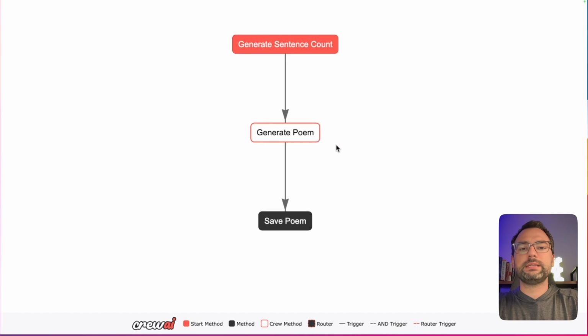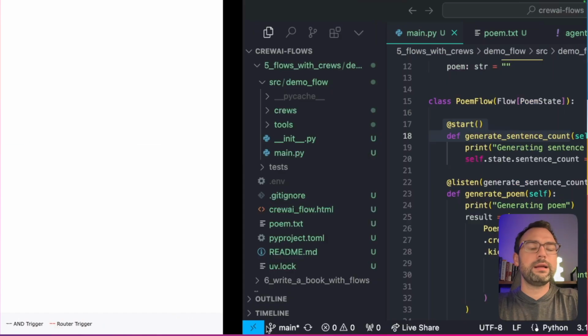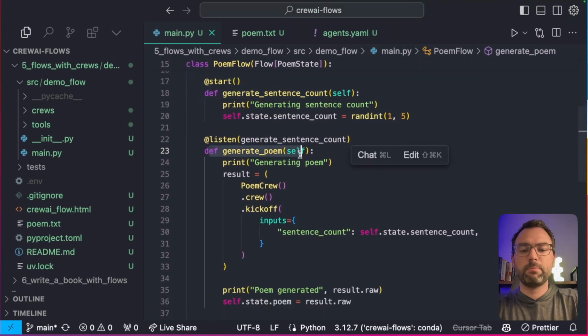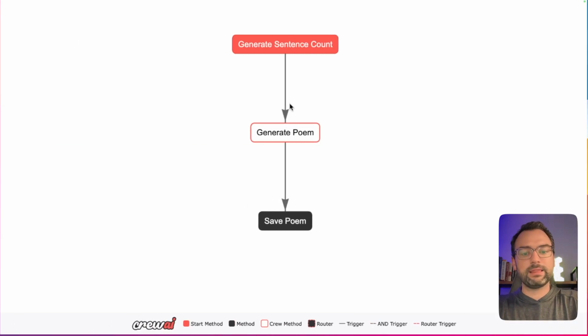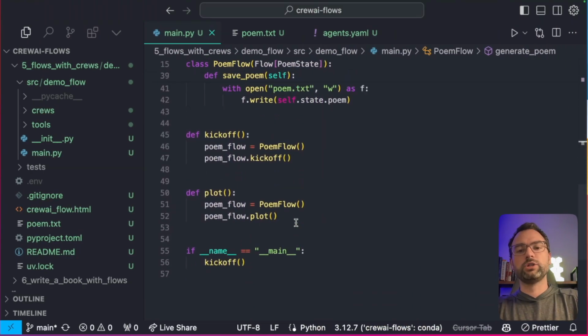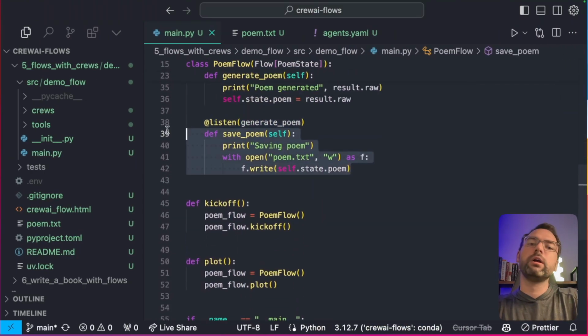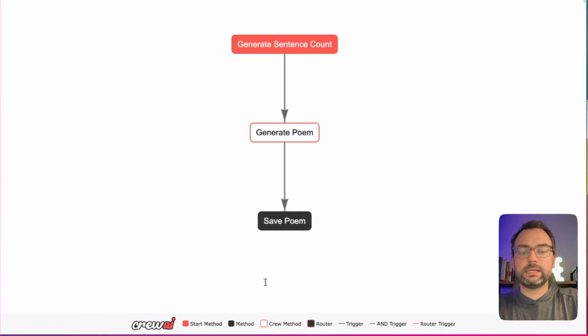Next, what you can see is we were calling a crew method. So in our generate poem, we were calling a crew. So that's why you'll notice this second method is orange and white, just like it is down here. And then finally, we're just going to do a plain old regular code method. And that's why this save poem is denoted as just a regular old plain method right here. So hopefully this makes sense. I think it's pretty cool.